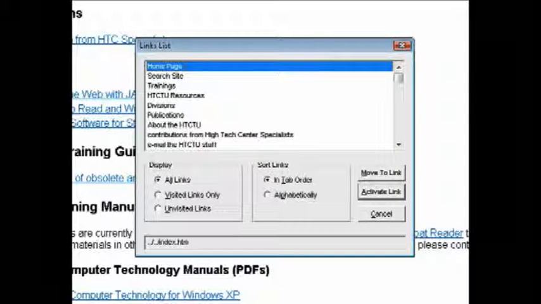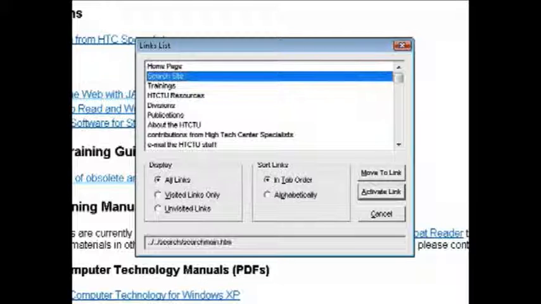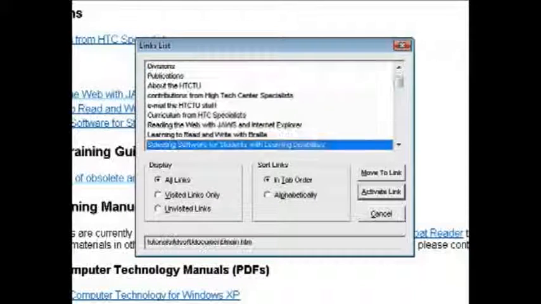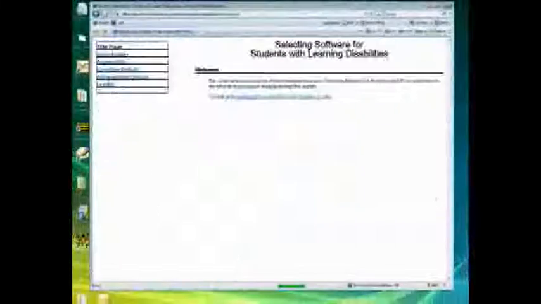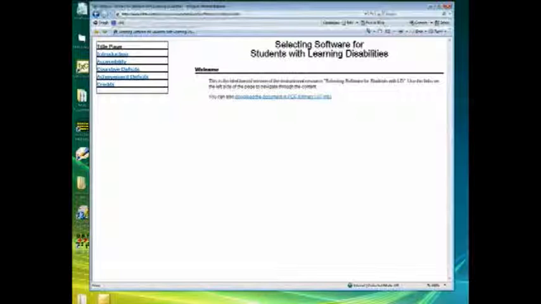Okay, 62 links. It's a good thing I know the one I'm looking for. So I'll push S and see if we get lucky. S. Search site. Okay, one more time. S. Selecting software for students with learning disabilities. There we go. All right, so I'll press Enter and we'll be off to this tutorial. Selecting software for students with learning disabilities. Okay, so I'm going to stop again before it gets carried away.